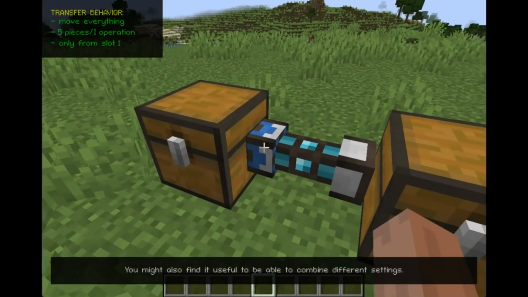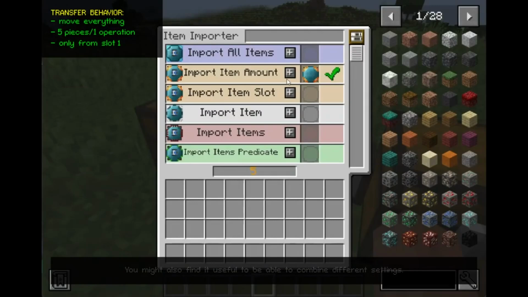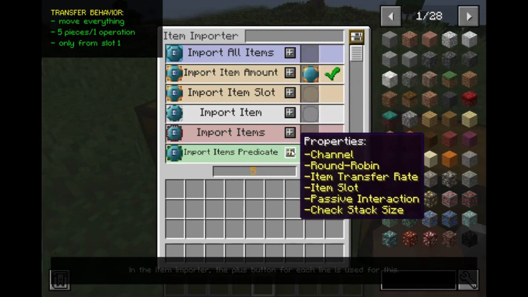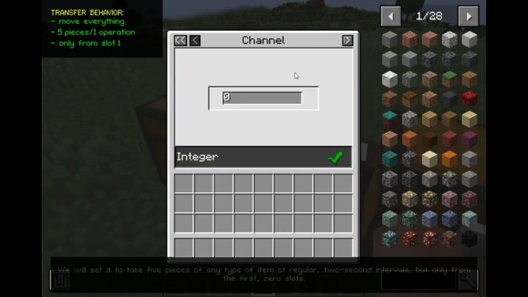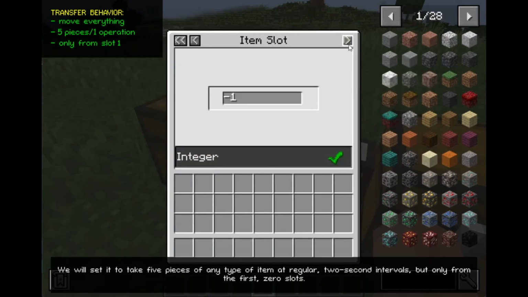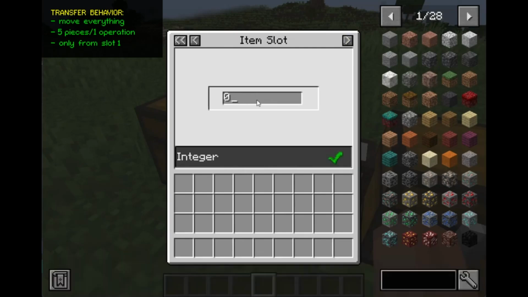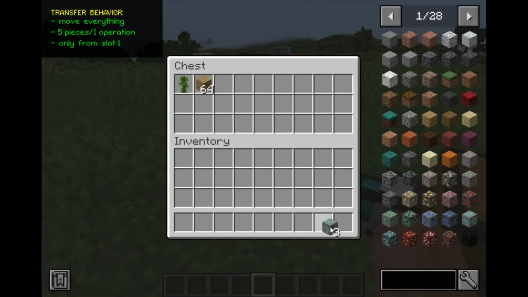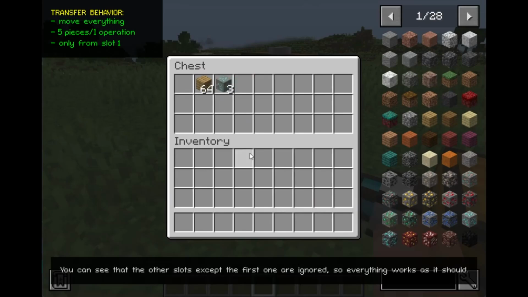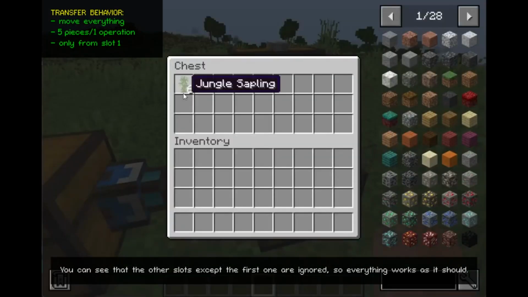You might also find it useful to be able to combine different settings. In the item importer, the plus button for each line is used for this. Let's expand the settings for the previous example. We will set it to take 5 pieces of any type of item at regular, 2-second intervals, but only from the first 0 slots. Now let's see if everything works as it should. You can see that the other slots except the first one are ignored, so everything works as it should.